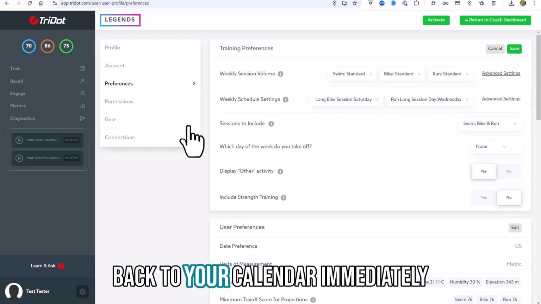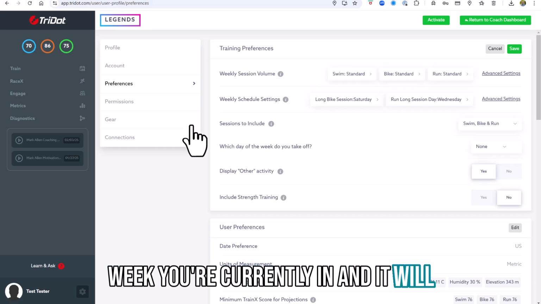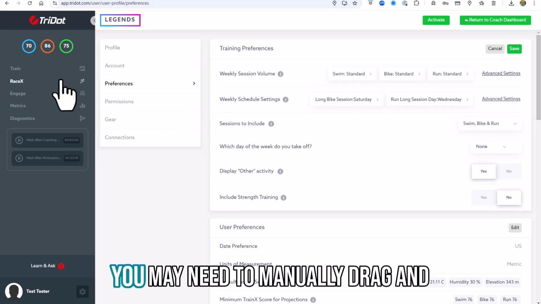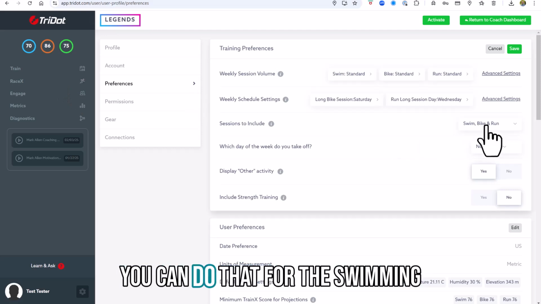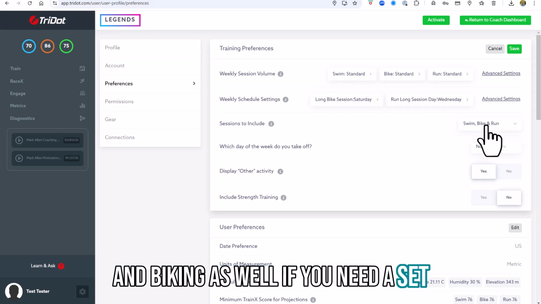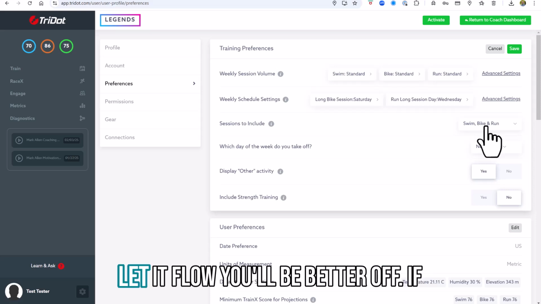Now, if you flip back to your calendar immediately, it won't have made the change in the week you're currently in. It'll make the change for next week. So you may need to manually drag and drop from time to time. And again, you can do that for the swimming and biking as well if you need a set schedule. But if you're not tied to anything like that, then I would say let it flow.